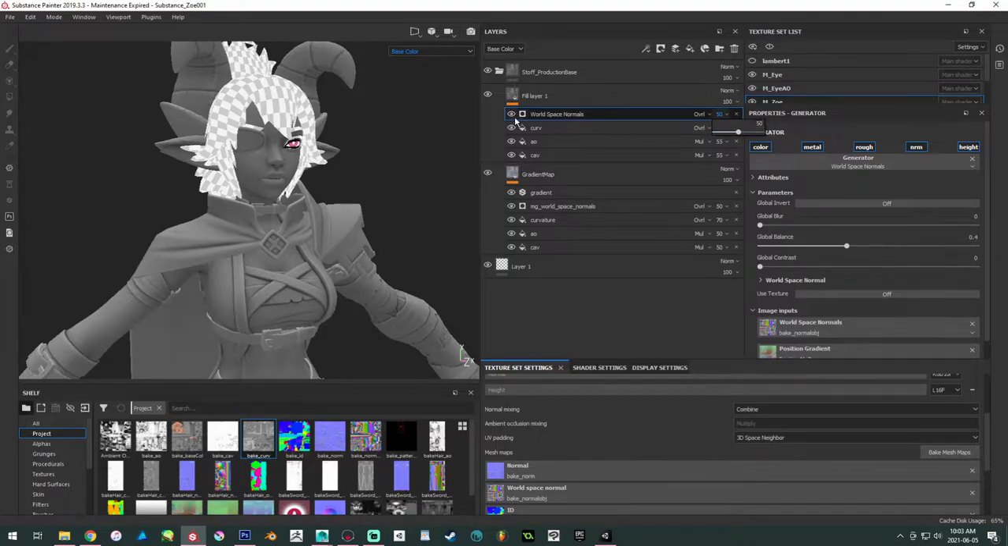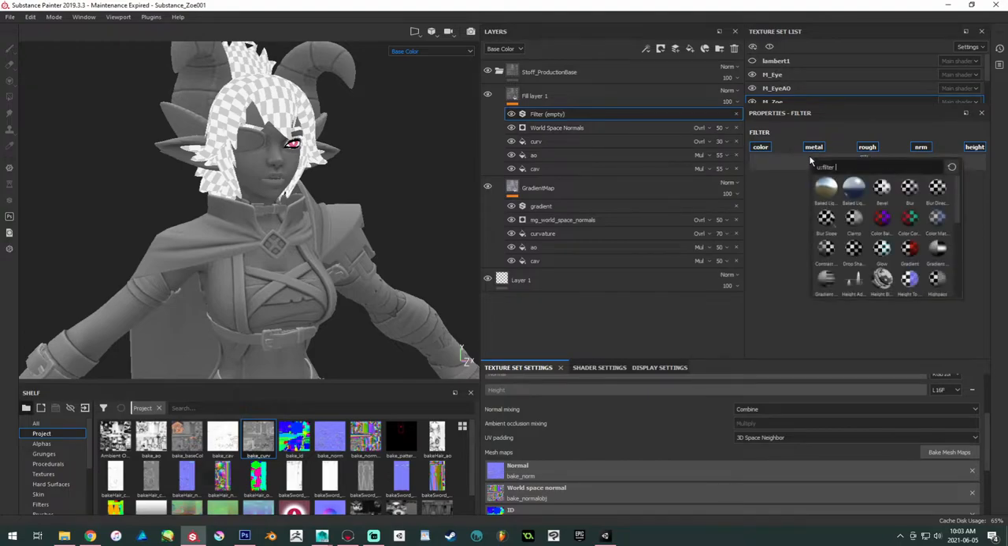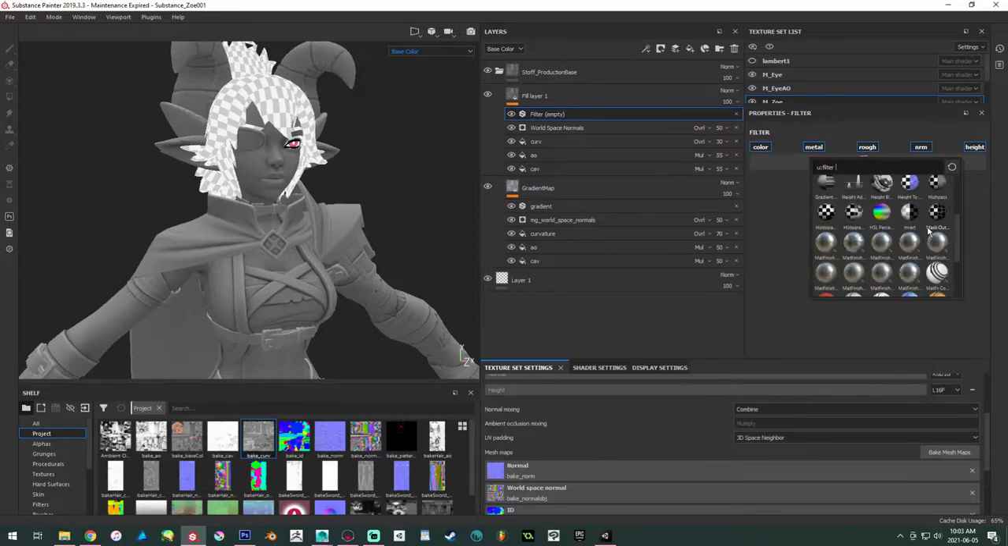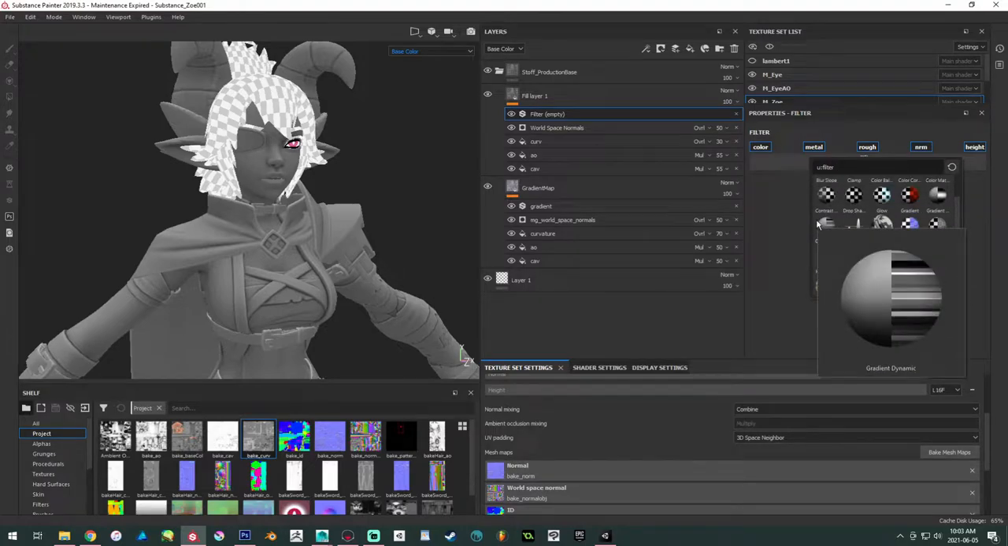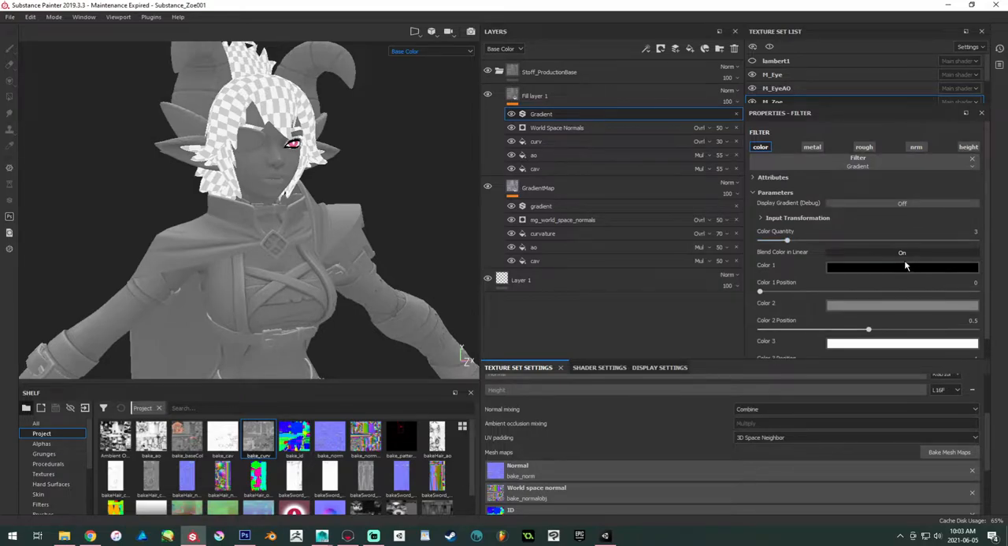Okay, and then what we do is we add a gradient node. So we add a filter, right? And we have a gradient map. I believe this is it. Nope, gradient curve, where is it? Where is my node? Give it to me. Gradient? Gradient. There it is. Okay, this is the gradient node, which works like a gradient map in Photoshop.